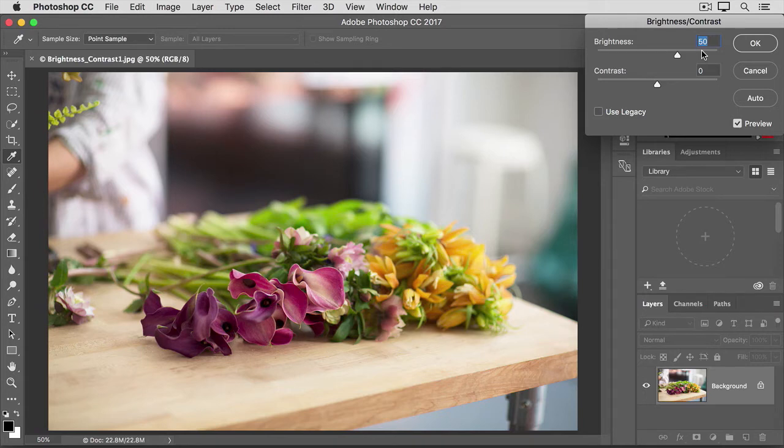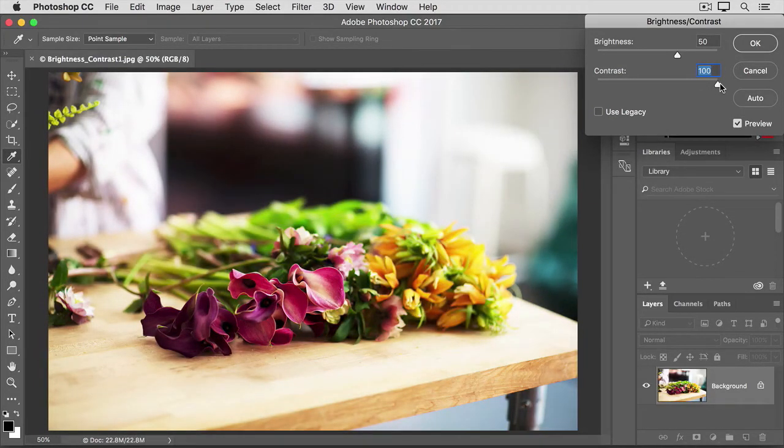Now sometimes, as I said, increasing or decreasing brightness is all you have to do to improve a dark or light photo. But there's another slider here too, the contrast slider. This slider controls the range of light and dark tones in an image. If you increase contrast, I'll drag the contrast slider way over so you can see what it does, the dark tones in the image get darker and the bright tones get brighter.